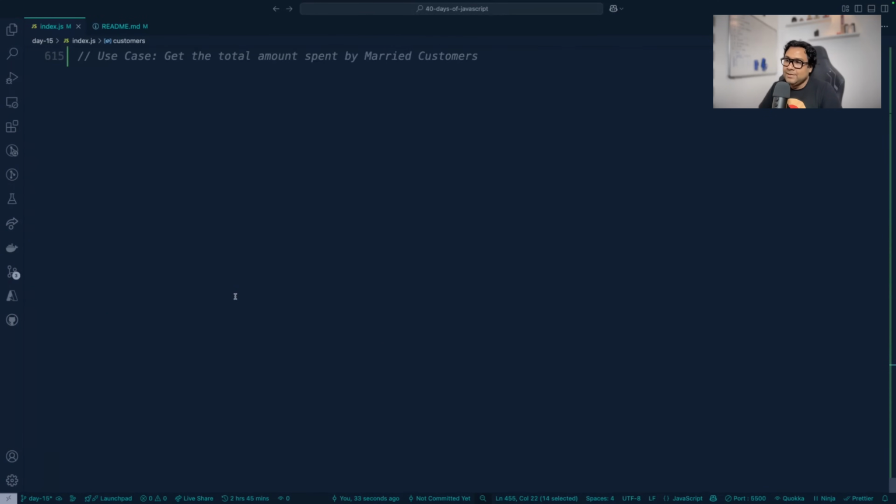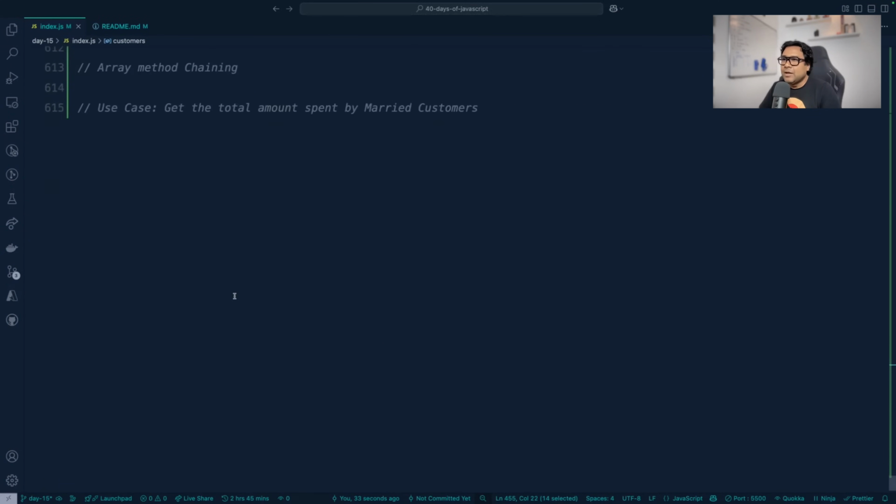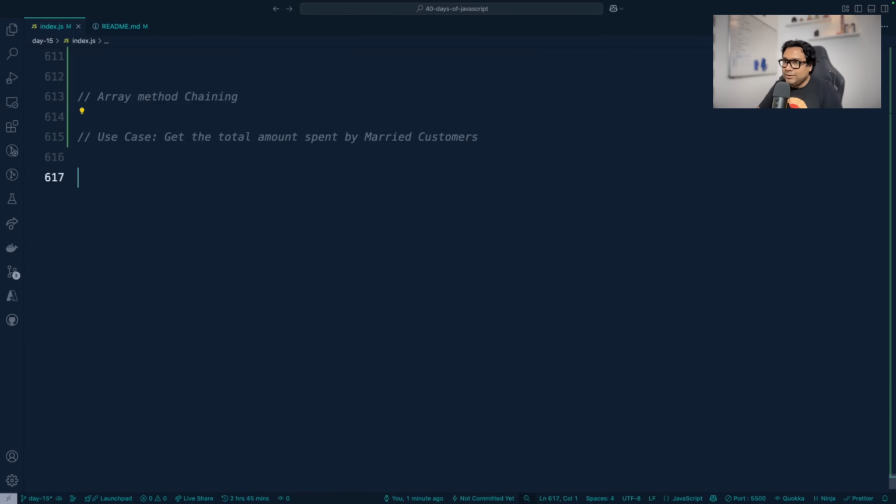Let's break this down from this use case itself. That's how you also develop things in the real world, right? You get a one-liner requirement. Now you have to translate that one-liner requirement to code, right? So how do you break it? Get the total amount. So finally, I am looking for a single value, which is the total amount. So one of the requirements over here is to use the reduce method.